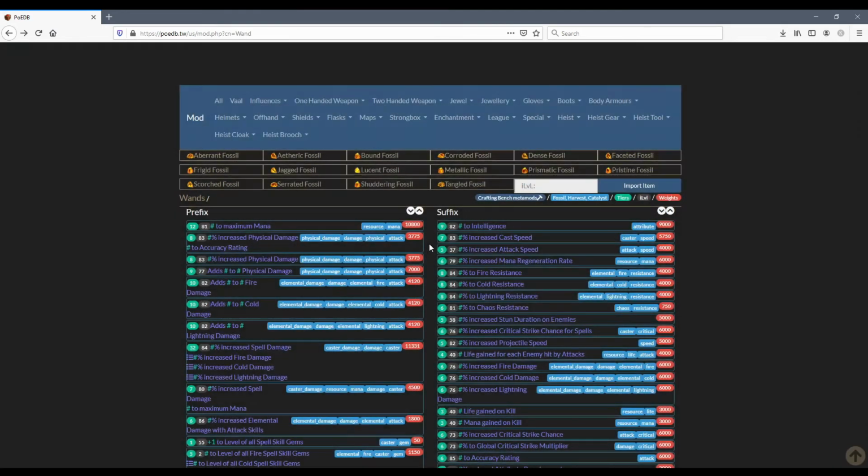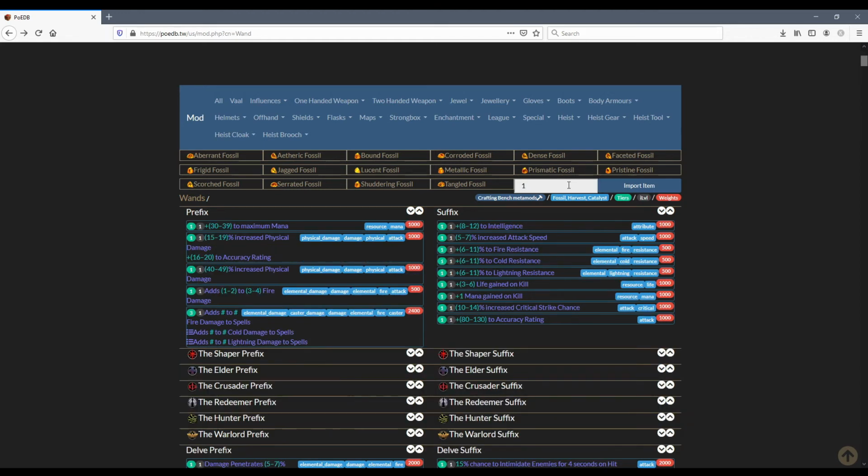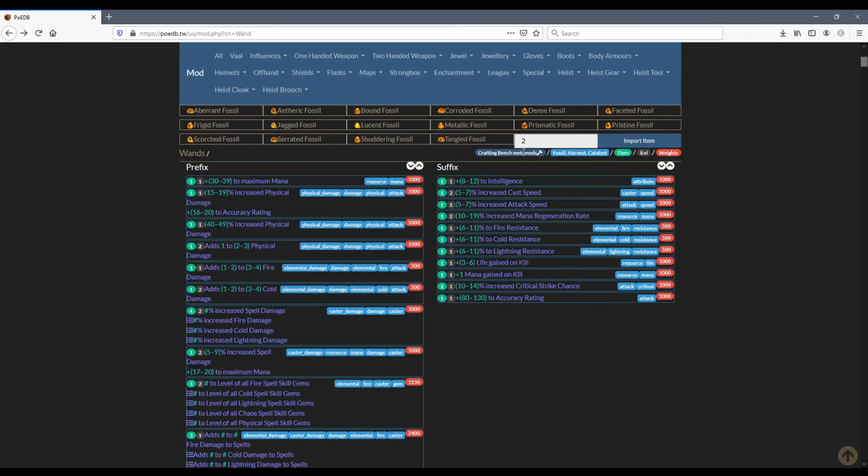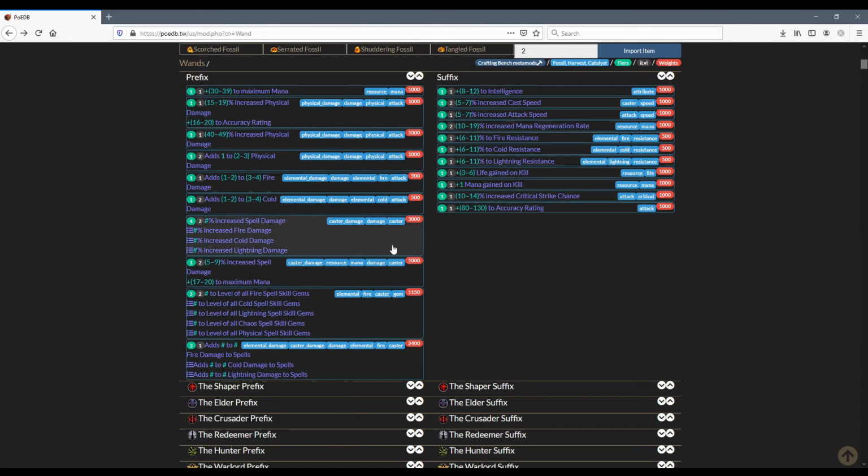But is there any benefit to using a lower item level on an item? Turns out there is. So if we reduce this to level 1 for instance, we get far fewer prefixes and suffixes on an item, so it's really easy to get one of those. Now if we get a wand of item level 2, yes, this increases the number of prefixes and suffixes we get. It also gives us +X to level of all elemental or chaos or physical spell skill gems.